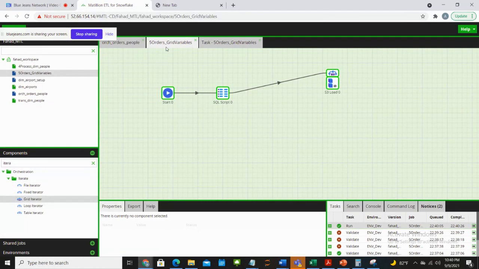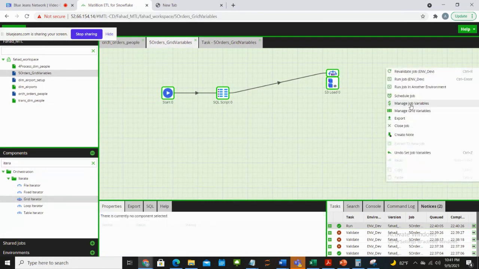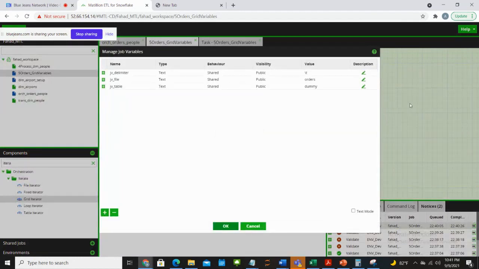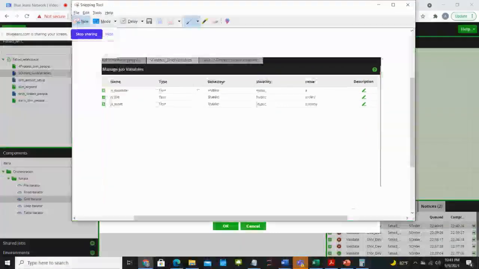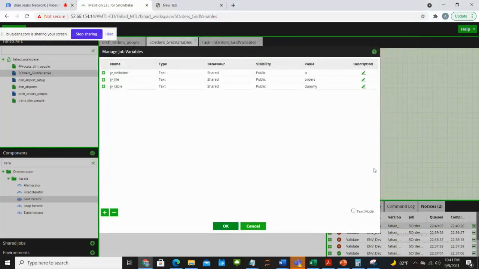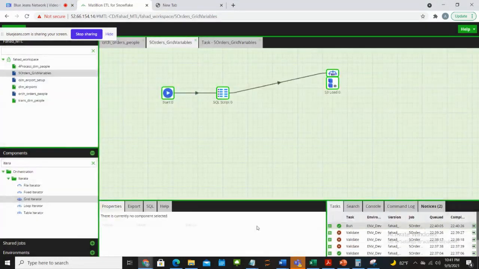Right click on the job canvas and click on job variables. So anything you can give. He has given JV file name as orders, so he can give his name as well, because Matillion is not validating whether that file is already present on S3 or not. But that table it is validating, that the table is not present. So this is how we can create the job variables.